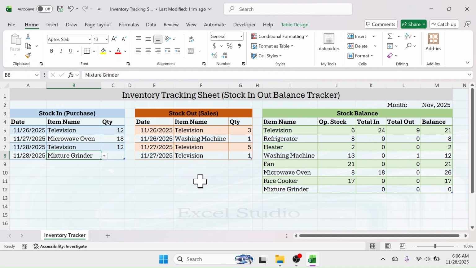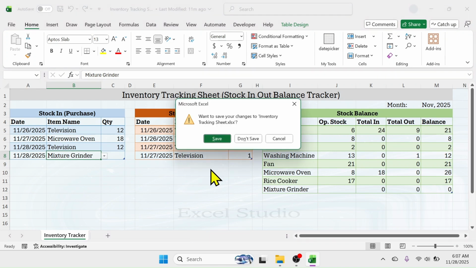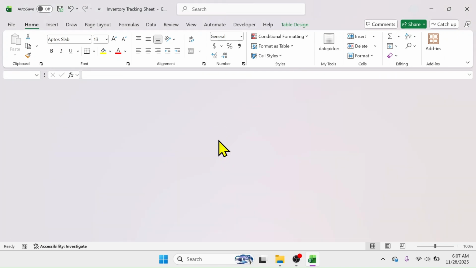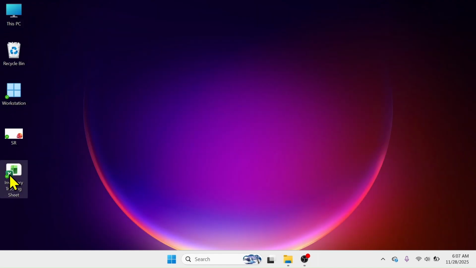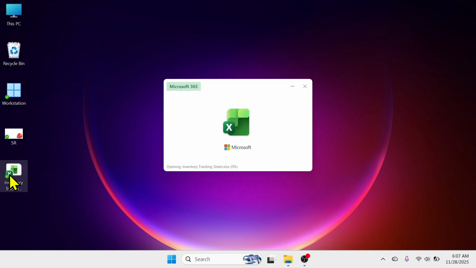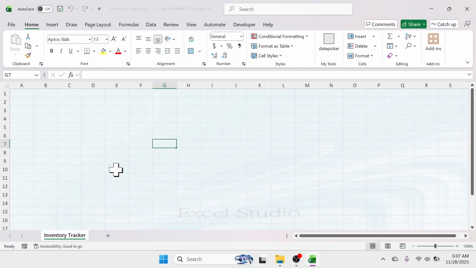So in this video I will guide you through the step-by-step process of creating this dynamic inventory tracking sheet in Microsoft Excel. Let me close this Excel workbook. Then open a new Microsoft Excel workbook from here. And here I have this blank sheet.